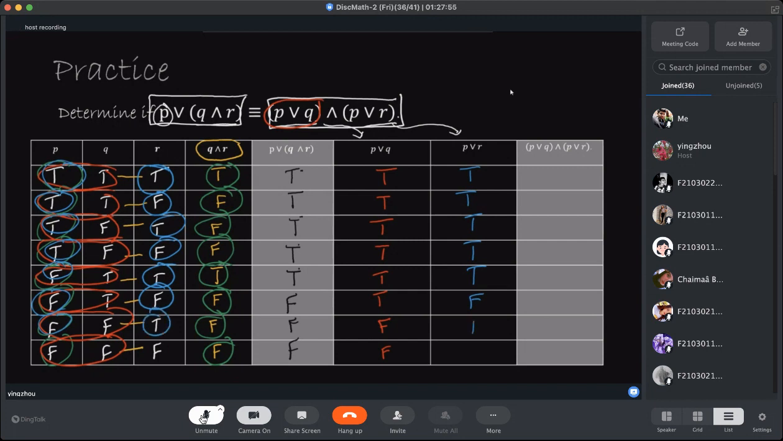False, true gives me true. False, false gives me false. So now what I'm trying to do is come up with this column that says both must be true. So if both are true, then I get to put a true in this column.